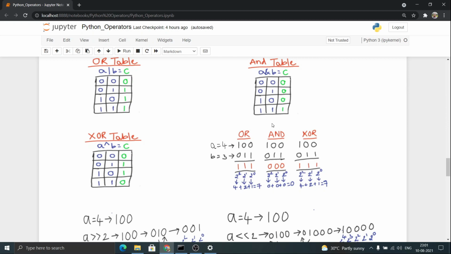Coming to the AND case, AND returns 1 if both are 1. None of them have both ones here, so it returns 0 in every combination of these two.